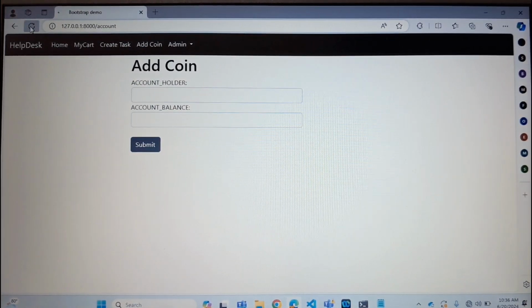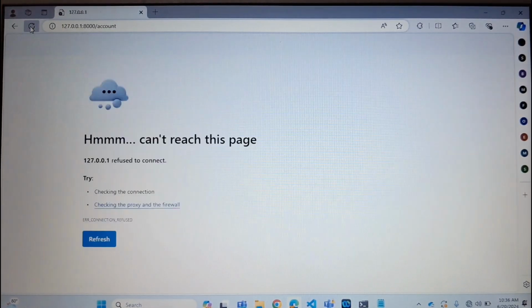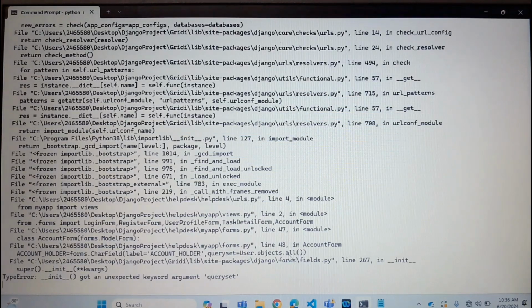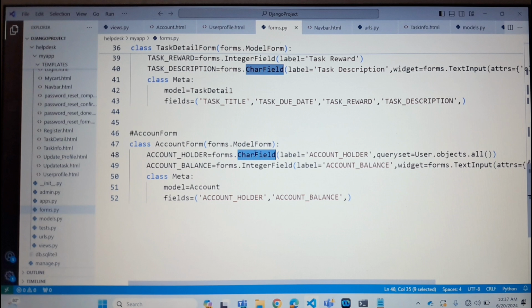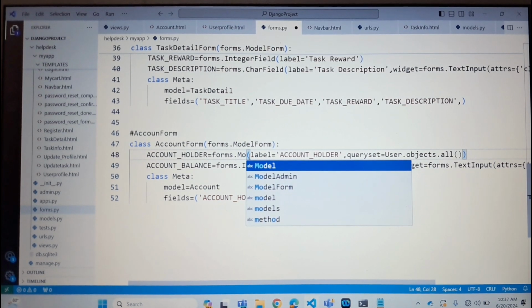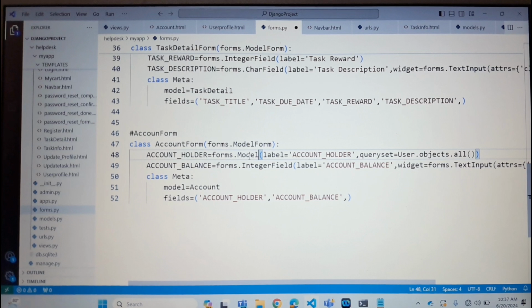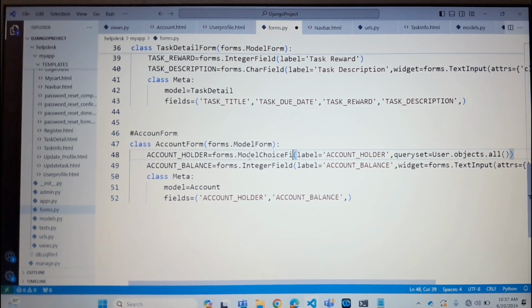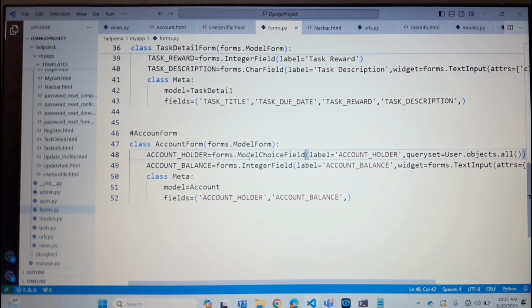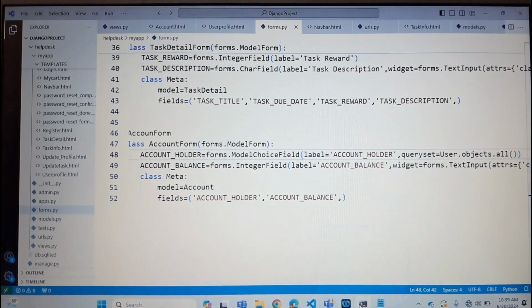Let me refresh. One second, we are getting an error. Come down to queryset, and here we need to change this one. In place of CharField, we want ModelChoiceField. Okay, then Control S, then let me do a hard refresh.